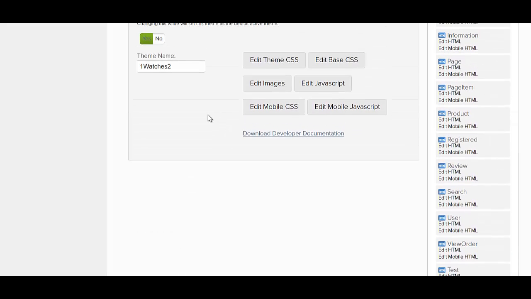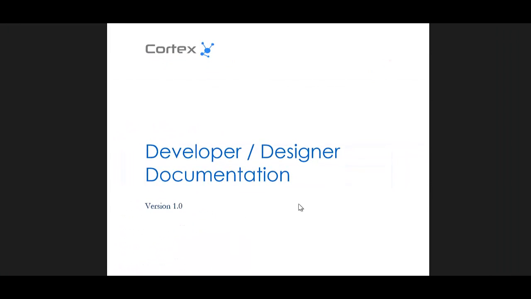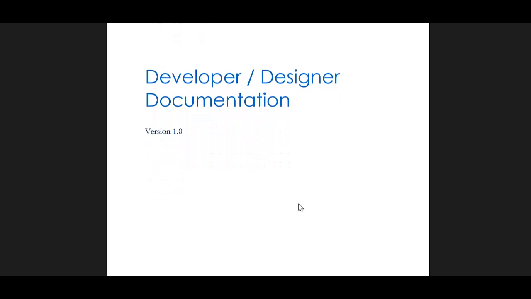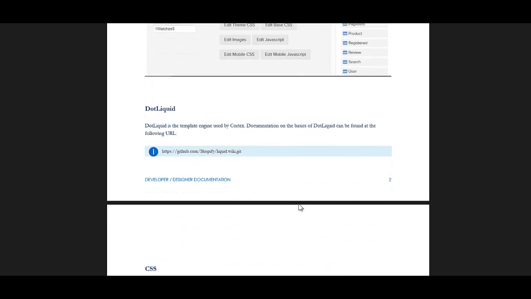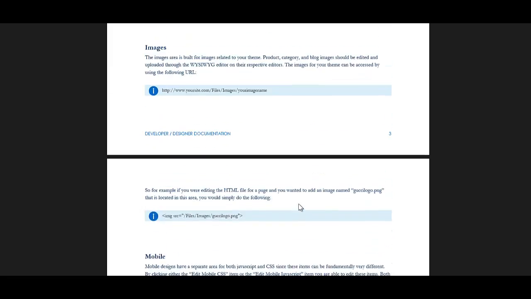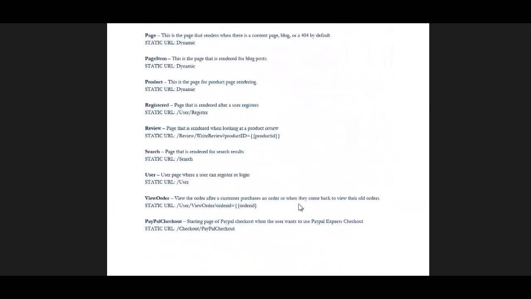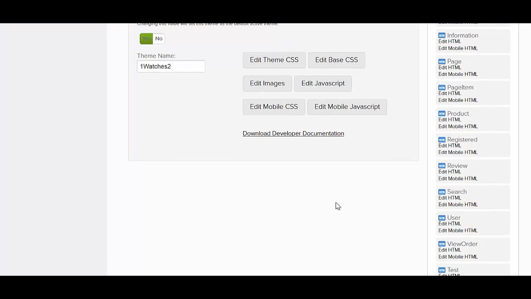One of the most important things about the Cortex system is downloading this developer documentation. This documentation goes over all of the design features within Cortex, and also covers a lot of the Liquid templating engine, which is what Cortex uses to allow people to create and modify things within their site. As you can see here, it goes over mobile, how that works, along with images, HTML layouts, and tokens, and tokens are a key part of the Liquid template engine.